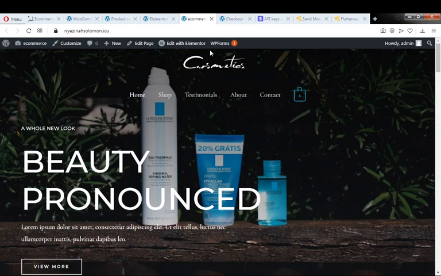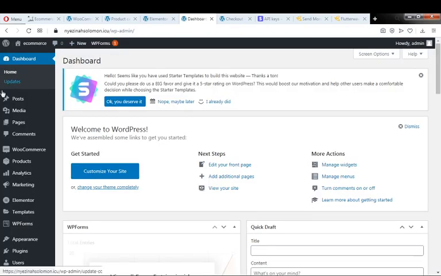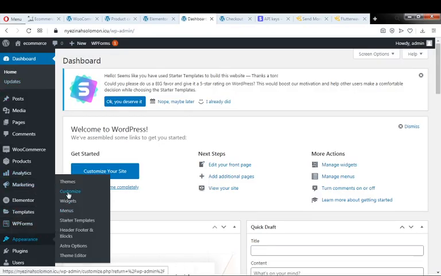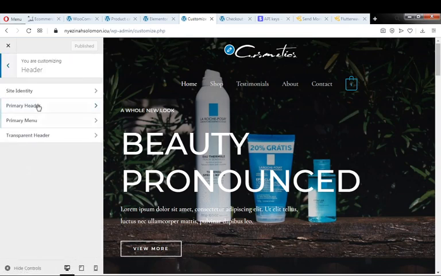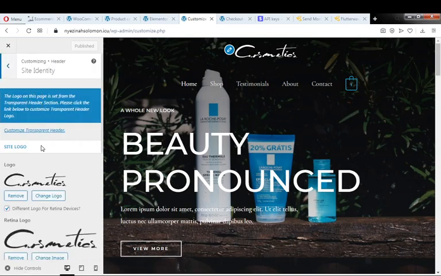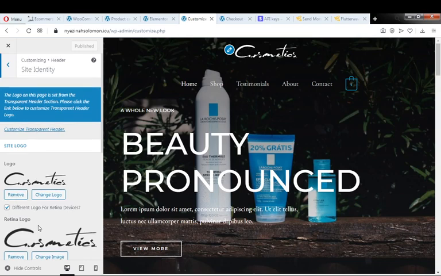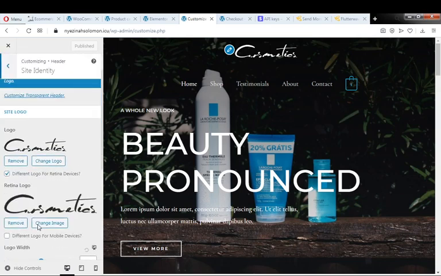Alright, so to actually change this logo, all you have to do is go back to your WordPress dashboard, go to appearance, go to customize. Then you click on header, click on site identity, and this is where you change your site logo. So you remove this and change the logo. Okay, so that's how you do it.